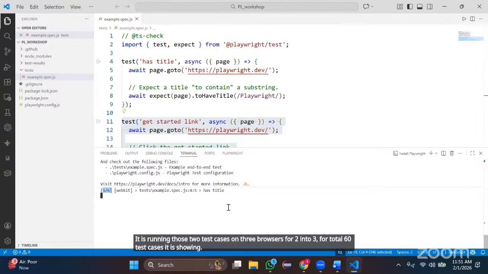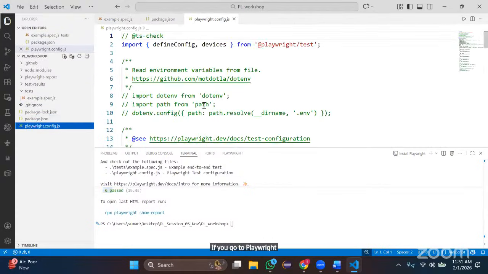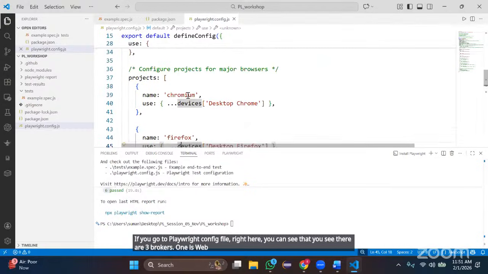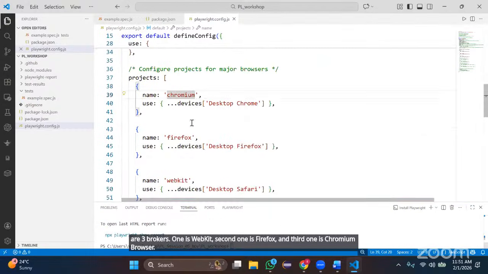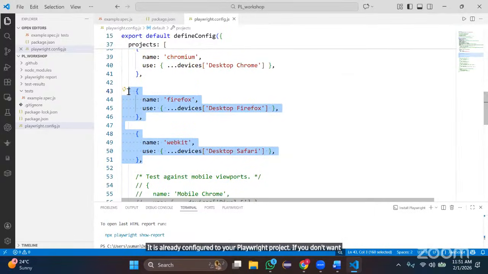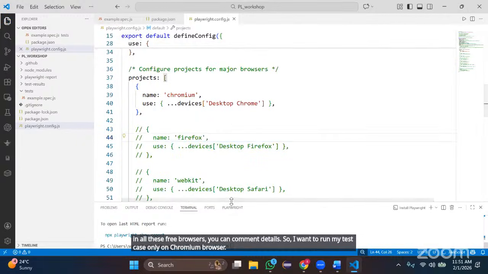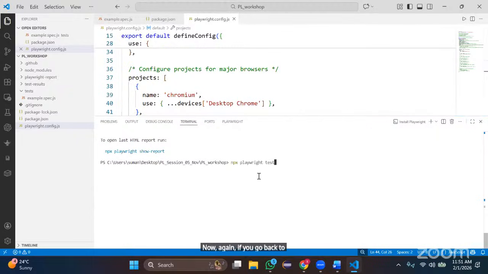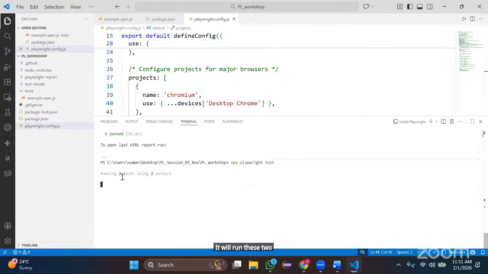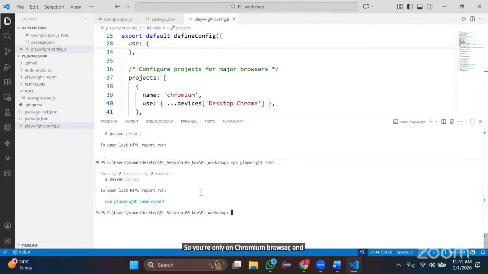How do you know how many browsers are configured? If you go to the playwright config file, you can see there are 3 browsers: WebKit, Firefox, and Chromium, which are already configured in your Playwright project. If you don't want to run in all these 3 browsers, you can comment them out. I want to run my test case only on the Chromium browser. Now if you go back to the terminal and run npx playwright test, it will run these 2 test cases only on the Chromium browser and give you the result.